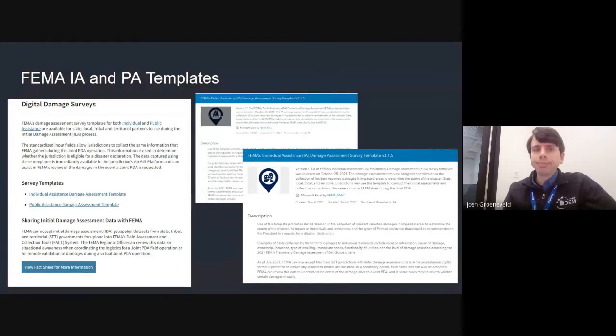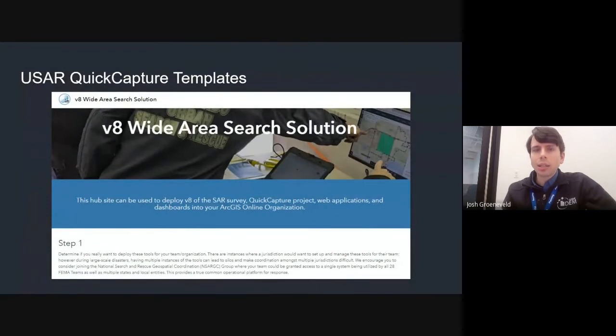I also wanted to highlight another tool that you might have heard of called QuickCapture. QuickCapture is another ArcGIS app that you would kind of think of as a fat button app, where it's even simpler than a form. The idea is that it's very minimal user interaction, and if you're driving around trying to size up an incident, QuickCapture gives you an easy way to say, this residence was minor damaged or major damage or affected.